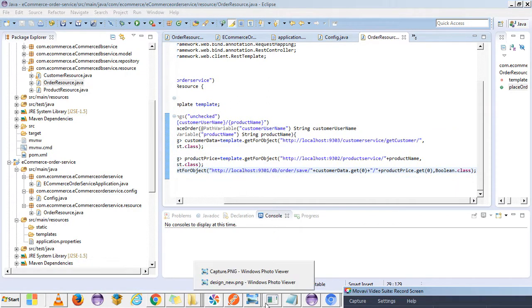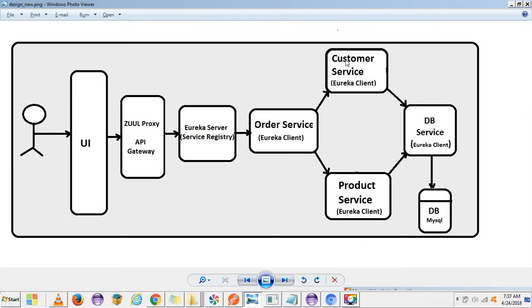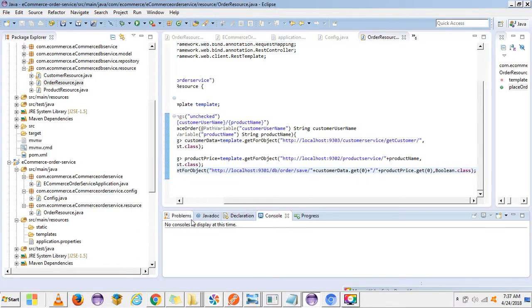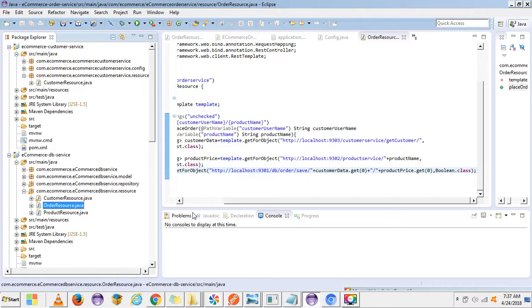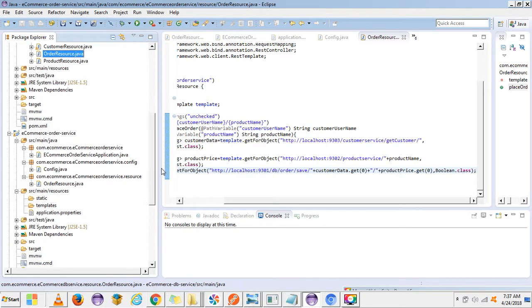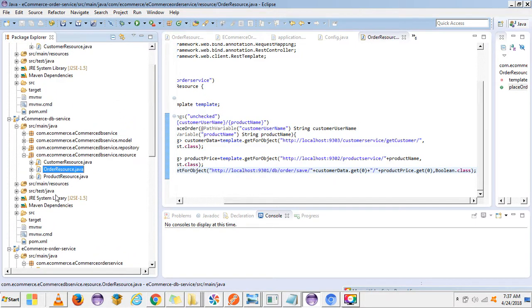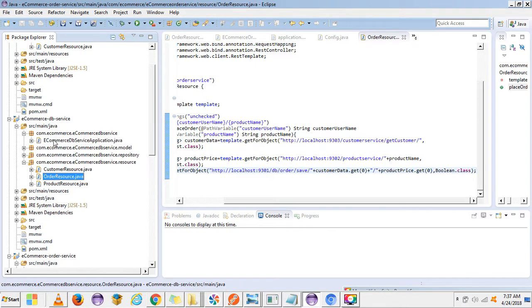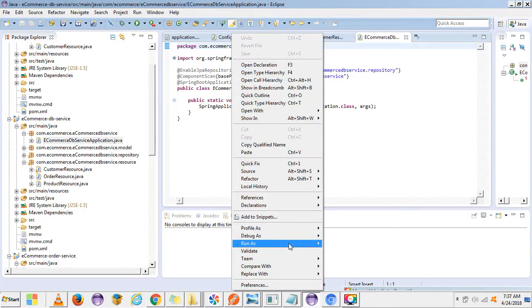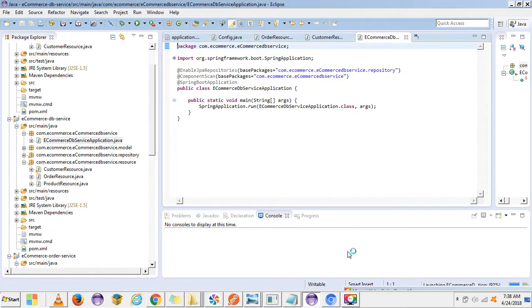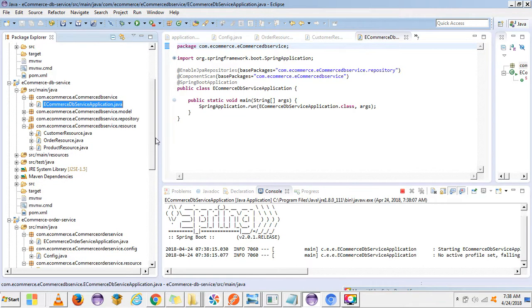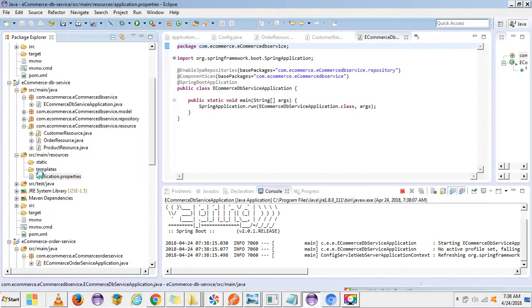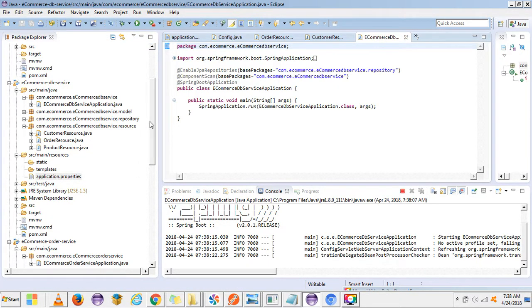So for testing the order service, the other three services should be started. So right now if we check, our customer service is not started. I think none of the services started. So let's try to start them first. First we need to start DB service. The DB service port number is 9301. Okay, that is fine.